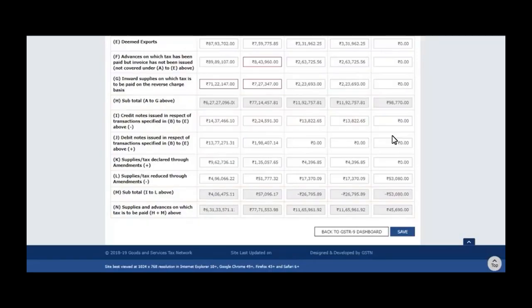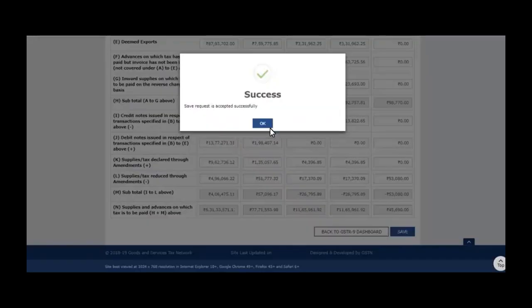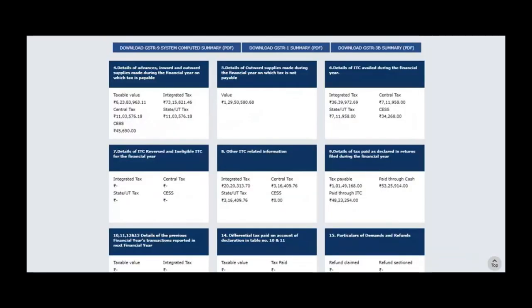Once you have entered details on this page, click the Save button. Click Yes on this confirmation pop-up. Click the OK button on this success pop-up. Then, click the Back to GSTR-9 dashboard button to go back to the Form GSTR-9 page where the Tile 4 now displays the updated tax details. Similarly, you can edit data in Tile 5 and 6.